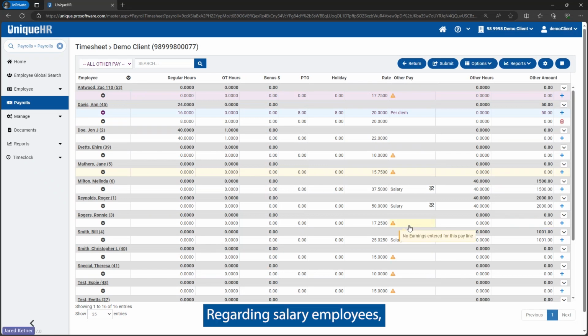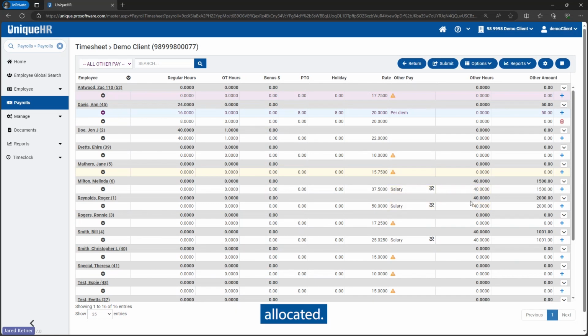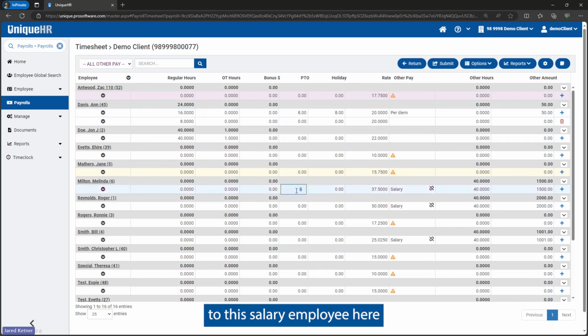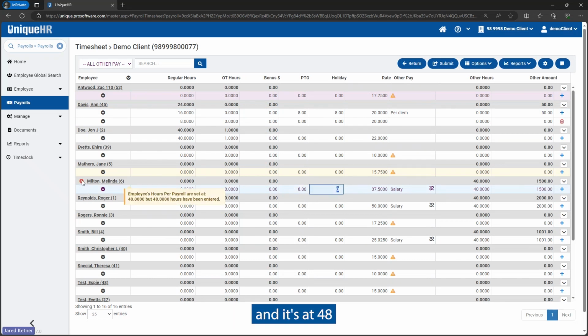Regarding salary employees, it is fairly simple, but we're going to take a look at that as well. You'll see these salary employees here already have their 40 hours allocated. If I were to try and add 8 hours of PTO to this salary employee here, and I hit tab, you'll see I'm getting a warning that I'm going over 40, and it's at 48 because it didn't reduce automatically.